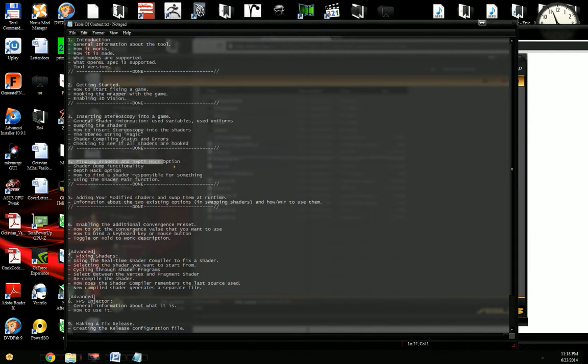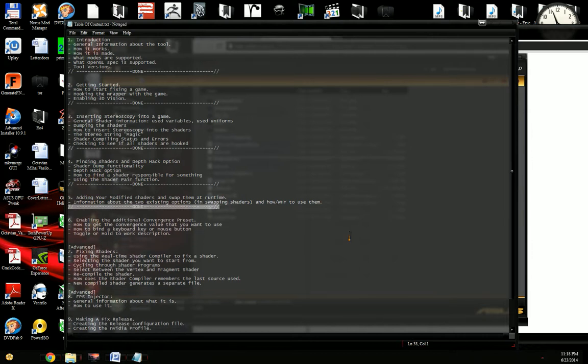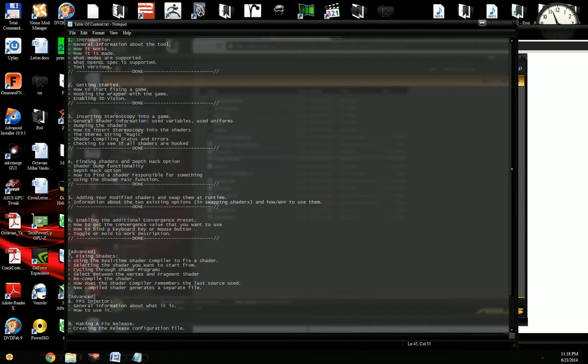Then we've talked about the depth hack option and how we can find a shader by using the shader pair function, and how we can load our modified shaders and swap them at runtime. And we talked about the two variants of engines that are out there and how we are handling both of those variants, and how we can apply a different convergence value if we need to. If we don't need to, no need to do this step.